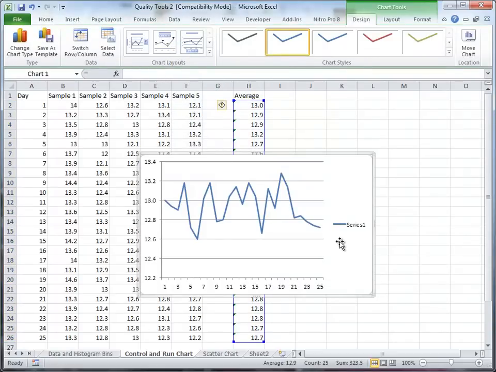Now you could go ahead and add in legends and so forth, but that would be the run chart. Now, to interpret a run chart, you look for patterns, you look for trends in the data and so forth, but that's how you create a run chart.